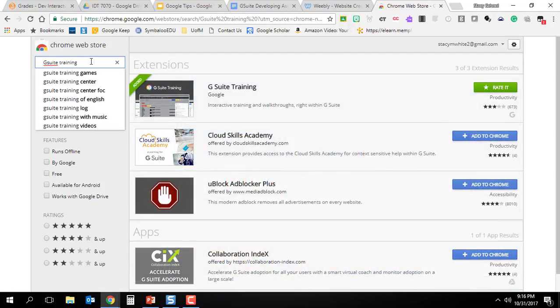extension. If you haven't downloaded this extension, I highly recommend that you add it to your Chrome browser. If you haven't added it, right here, you'd have a blue box and it would say add to Chrome, so you would click that and it would add to your Chrome browser. This is what it looks like, G Suite Training. Apparently I've already added it to mine because it's giving me the option to rate it.